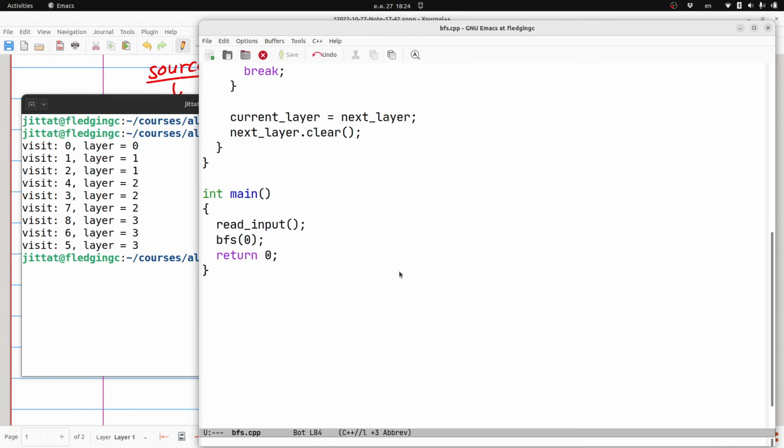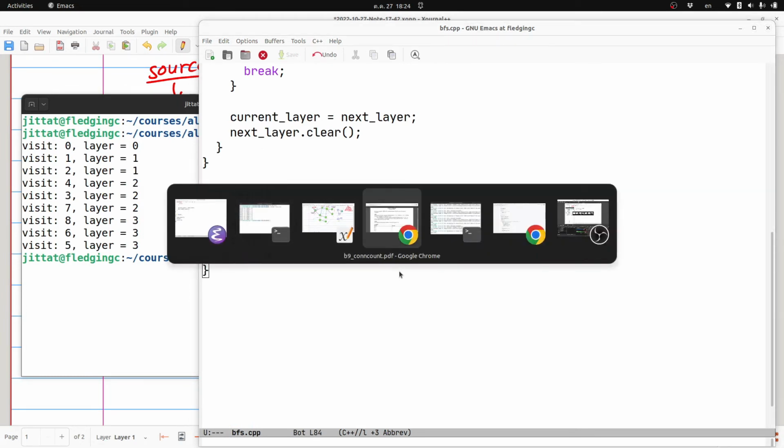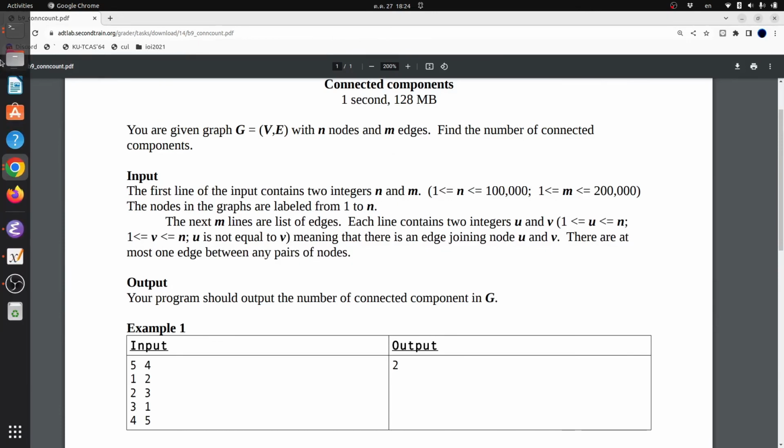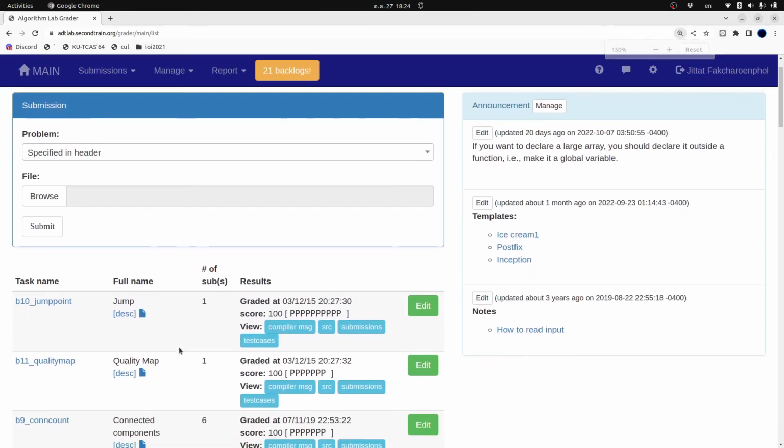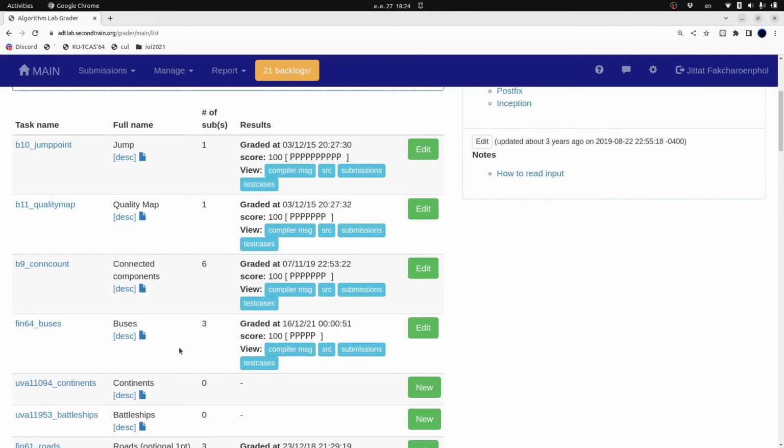Okay, so let's go over all the tasks in the grader really quickly so that you can start working on them. So there are a bunch of tasks. You should do it by the number. So concount, you should start with concount, B9, okay? And then you should try jump point. In jump point, it's a graph problem, and you want to count the number of times you need to jump. So you need to construct a graph.